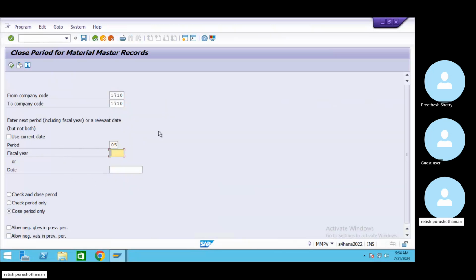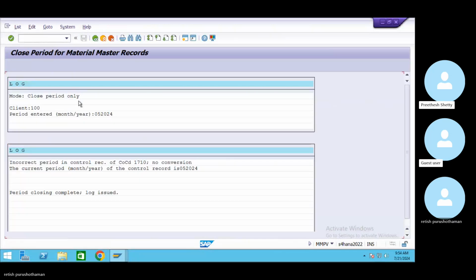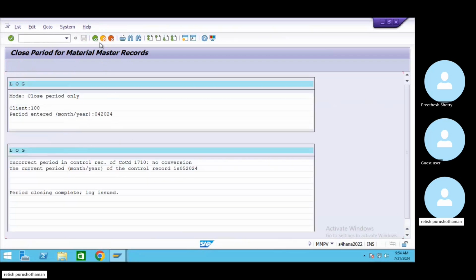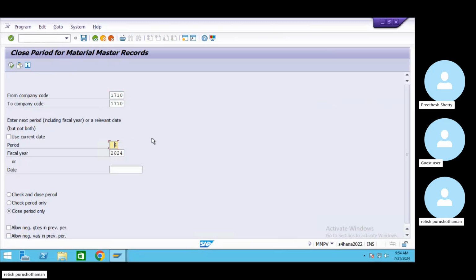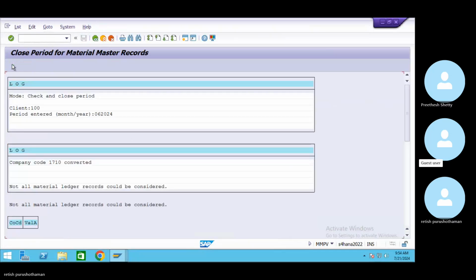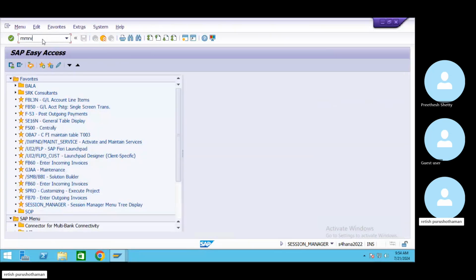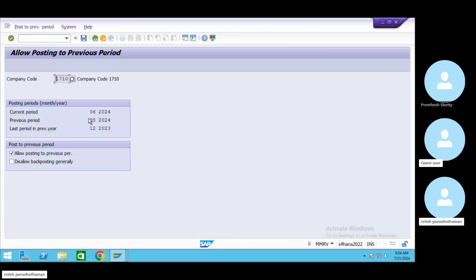Period 05/2024, I'll just close this period. Sorry, we can open 2-3 periods also, right? No, MM period ideally is not done that way. Only one period we can open. Yeah, one period only. So let me just do it. Now let me go to MMRV. Now the current period is 6.